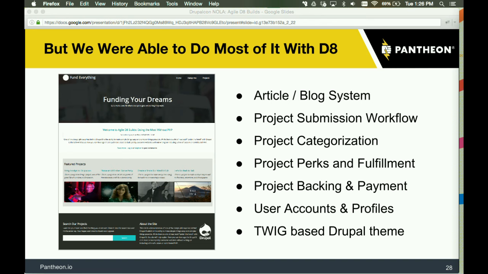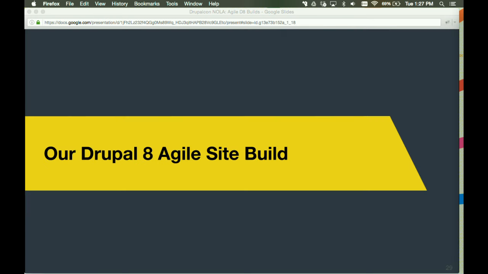But we did build a site. This is our site in question. It had that article blog system, and a project submission workflow of sorts. It had a project categorization system, project perks and fulfillment, let people back, let people pay, and had user accounts. We had this Twig-based theme from Symfony that we found and adapted to make this all work with the block system, which was really great. So this is the kind of thing I think you could be asked to do for your clients and customers, and I'll turn it over to David to walk us through that build and some of the issues we faced with it.